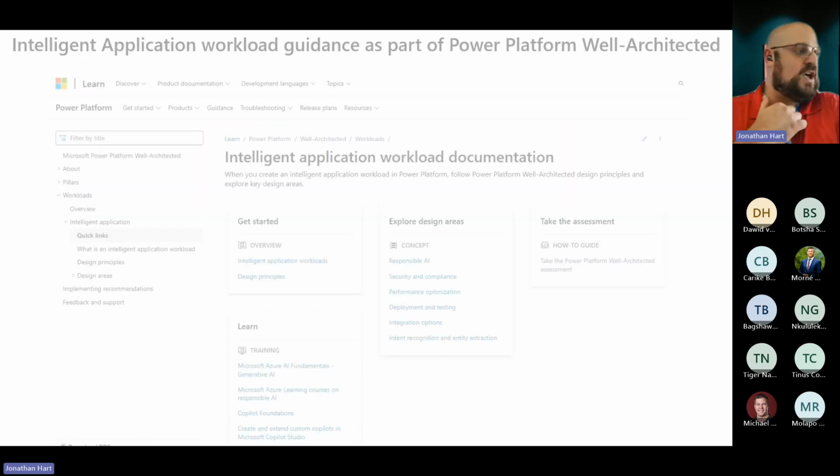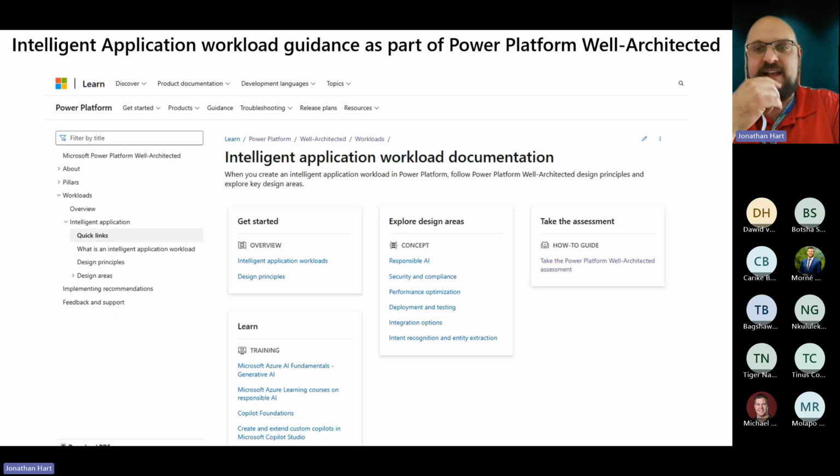Other thing I came across was we've released a bunch of documentation around intelligent application workloads. This is all part of the Power Platform Well-Architected framework. So this includes a lot of documentation on doing things the right way, bringing in things like responsible AI, design principles, deployments and testing. So for those who want to make sure they're doing things by the book, some great resources here to help get you going. And you'll see we'll continue to develop and improve around these things and bring in additional documentation and content.